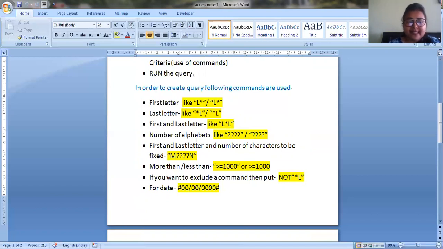Next is the first and last letter and the number of characters to be fixed. Now you want the characters to be fixed. Like I want my first letter of the name to be M, the last letter of the name to be N, and 4 letters in between. Therefore I want a 6 letter name. So I can write M for the initial letter, or any letter you think of, question mark 4 times, N, then inverted commas close.